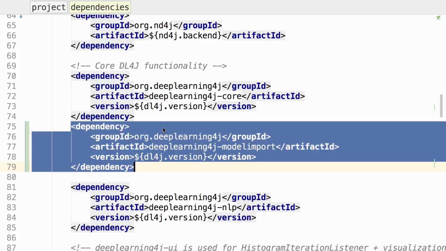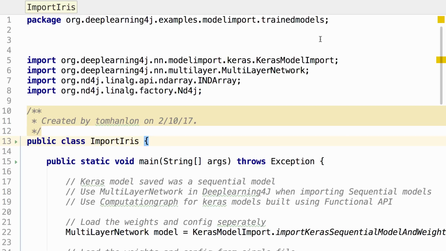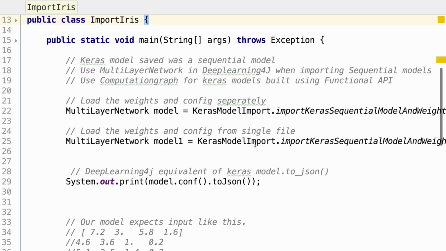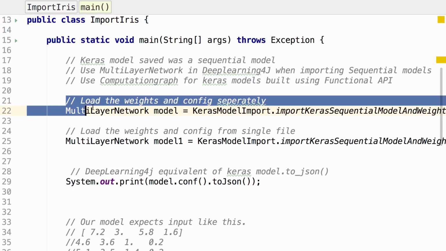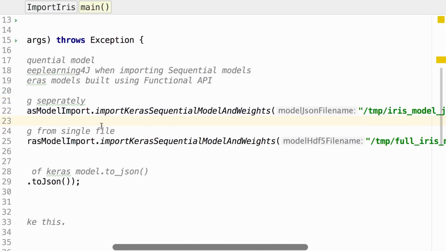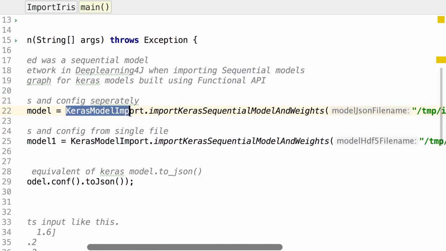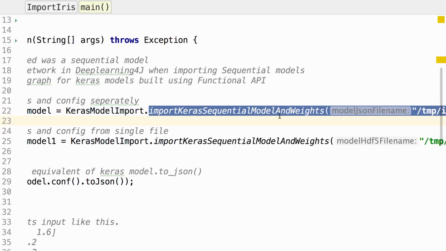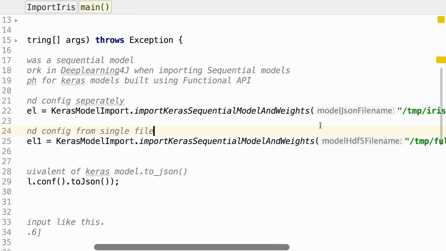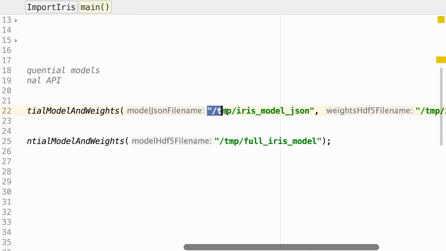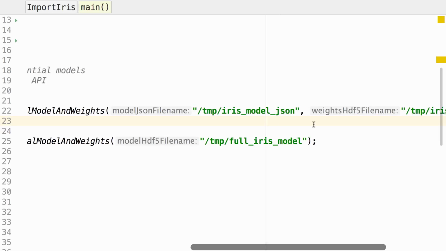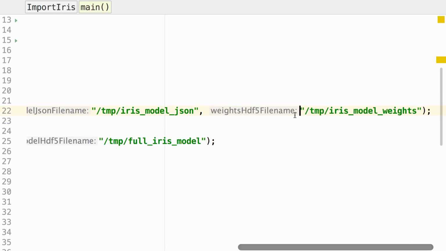and you'll need to add the dependency for model import into your POM file. Here is the DL4J, the Deeplearning4j code, to import the model that I just saved in Keras. I'm going to load it twice, so I'm going to demonstrate the code to load the weights and the config separately. In that case, we use Keras model import and import Keras sequential model and weights, and we specify first the JSON file name for the configuration and the weights file name.